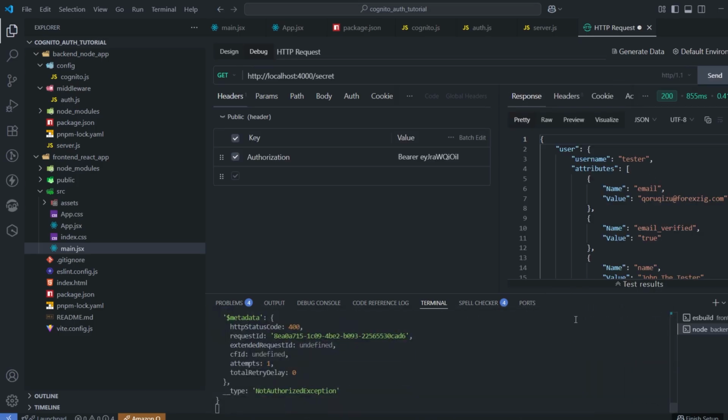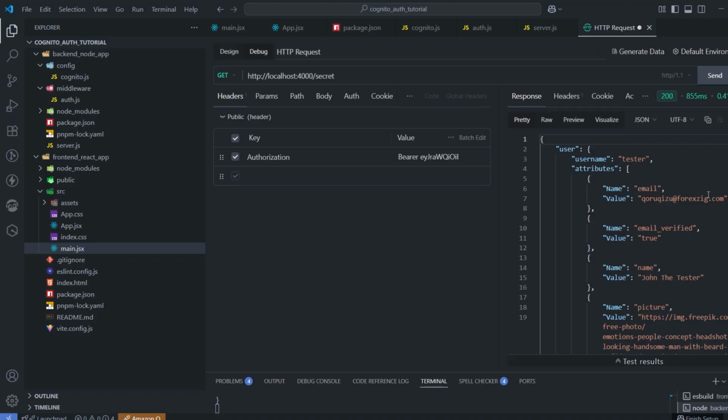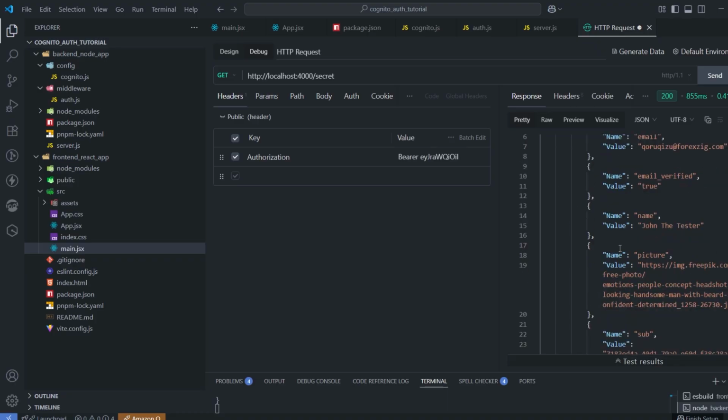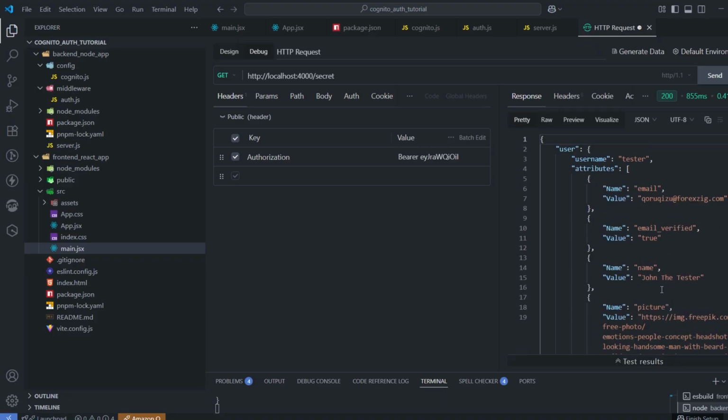So this time we are getting all the data. It's giving us the email verified, picture, subscription. So this is how we authorize the user in our backend by passing the access key from our frontend.